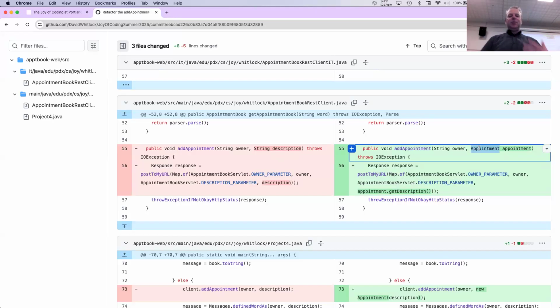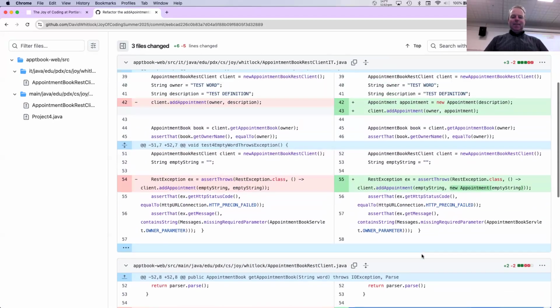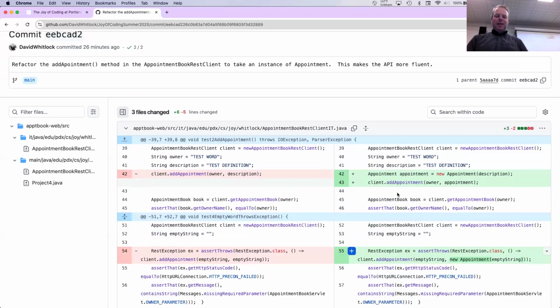But what I encourage you to do, or the intent of having this fluent interface, is that it takes an appointment object here, just the same way that get appointment book returns an appointment book, right? Not just a bunch of strings. And because I changed the signature of add appointment, I had to update things like this usage of it here in the Project 4 class from the command line parsing, and then here in the integration test, I had to update the API for invoking the servers.